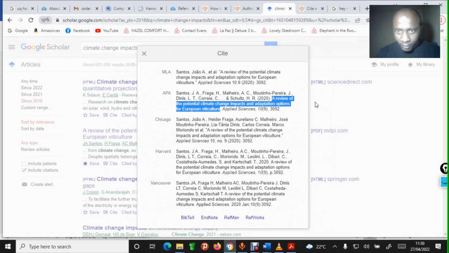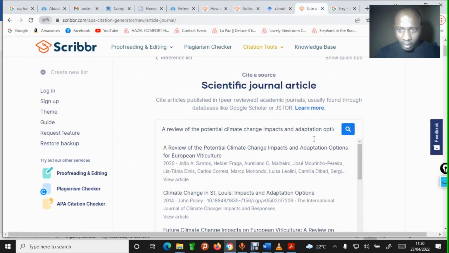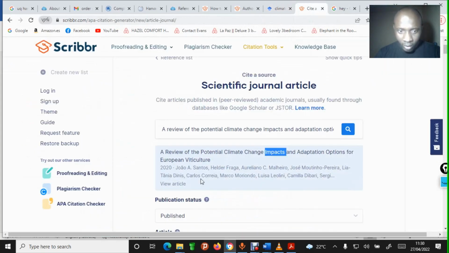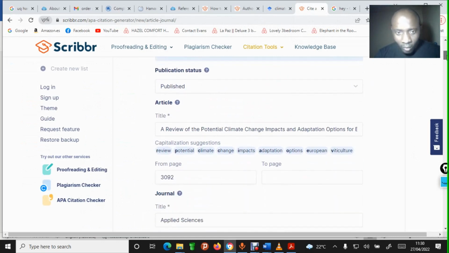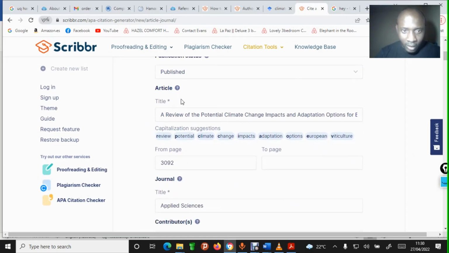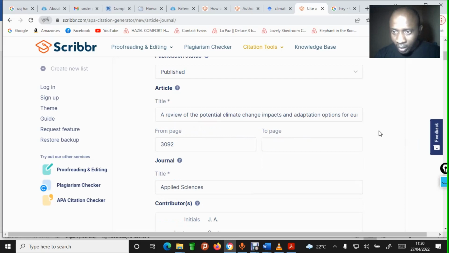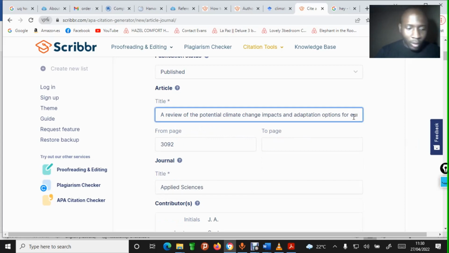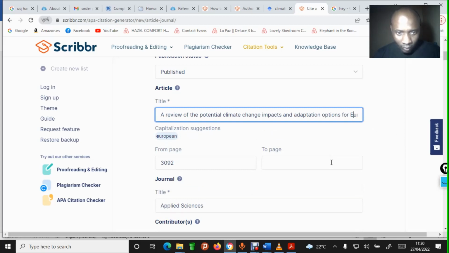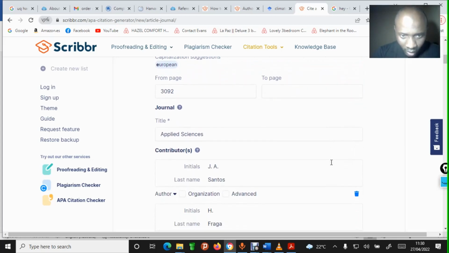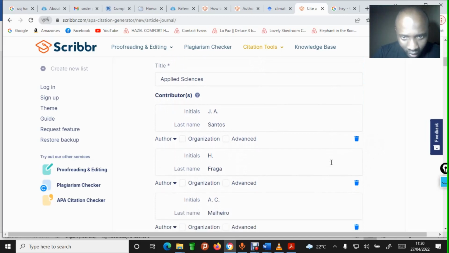So the thing is, after I've put that on there, I can just click it because it is this first one. One thing you have to make sure is that you've checked this capitalization suggestion because most people overlook here. But you have to check. Mostly, you just look if review has to be in small letters, which makes sense. Climate change, potential change, climate change impact and adaptation. This is as per European viticulture. The only thing here that can be capitalized is this European. Then page, it has been put there. And then the journal article, Applied Sciences, that's okay.